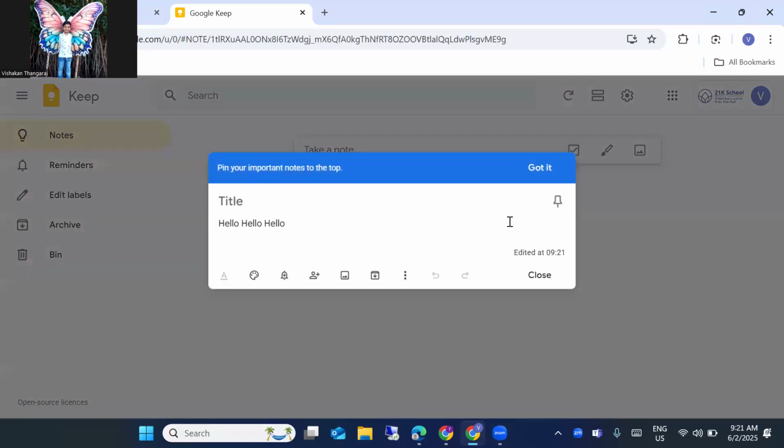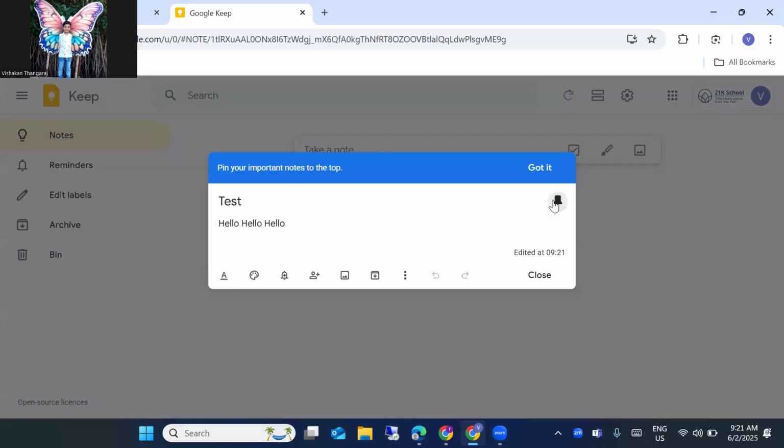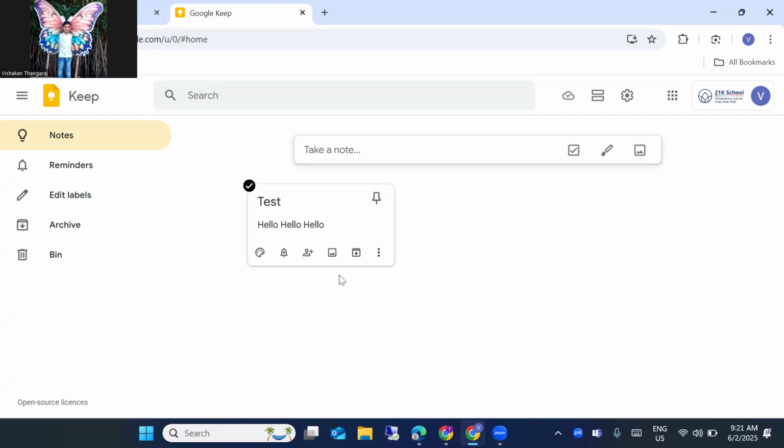Now to edit the note, I just need to click on the text. And also I can add a title. Once you add the title, it will be visible above. And also you can pin it if it is very important, so it will always come on the top and you don't need to search all the way, like all the recent ones you want to remember. You can just pin it so that you don't need to scroll all the way down.